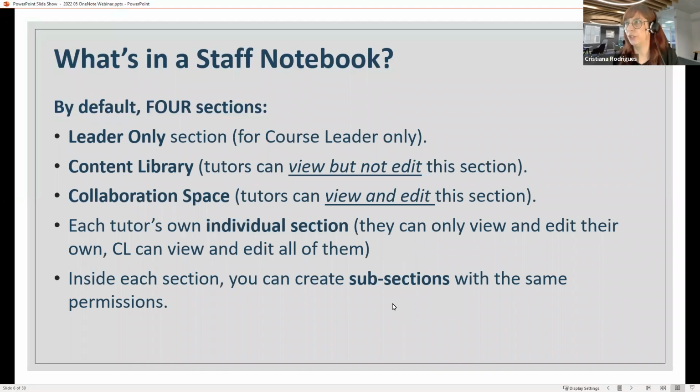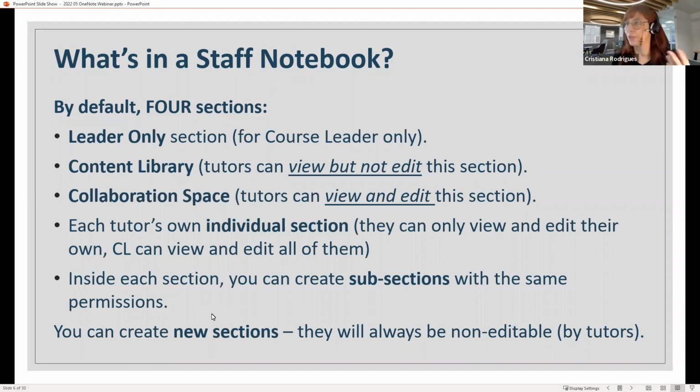And inside each section, you can create new subsections with the same permissions. And you can create new sections, as many as you want.